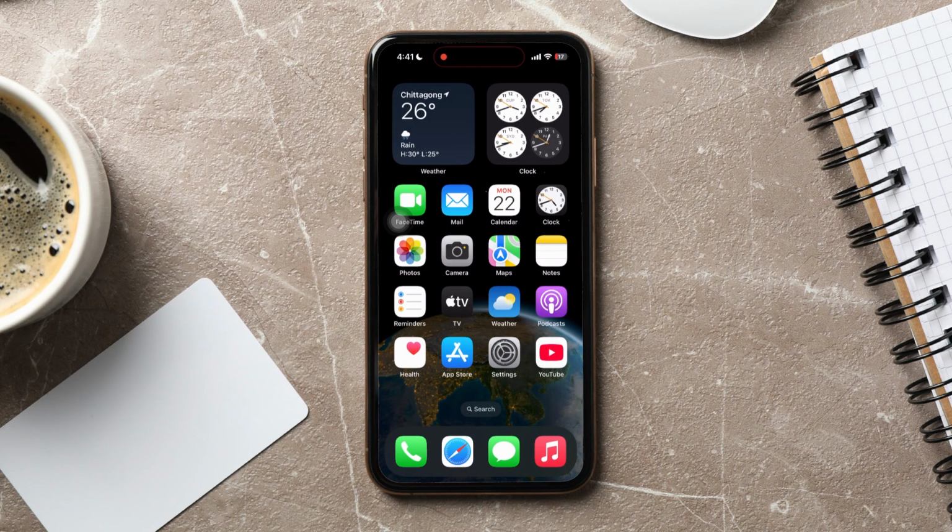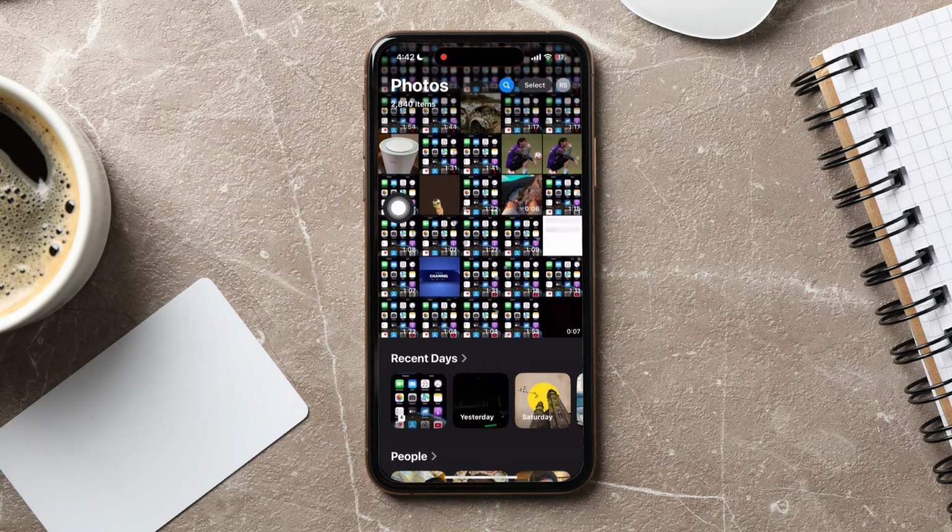How to save JPG as PDF on iPhone. To get started, first of all go ahead and open up the Photos application on your phone.